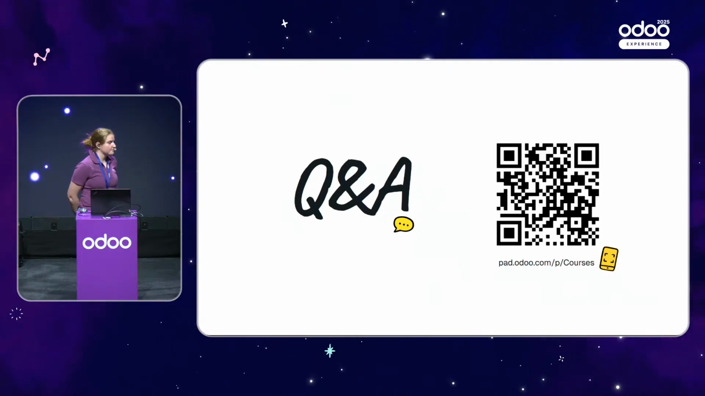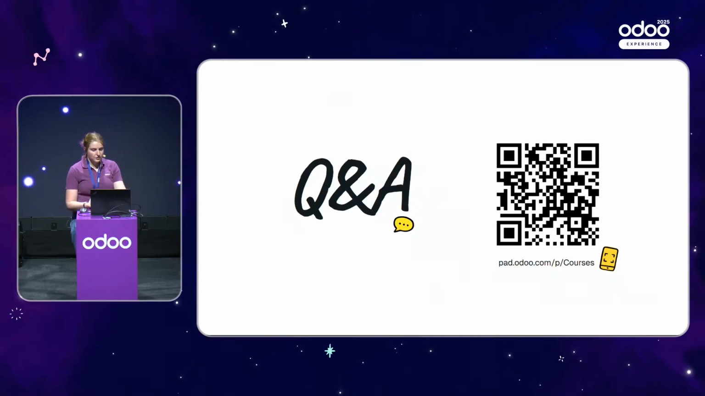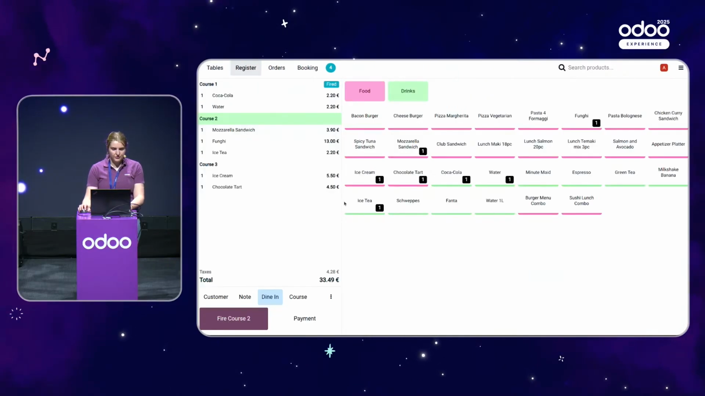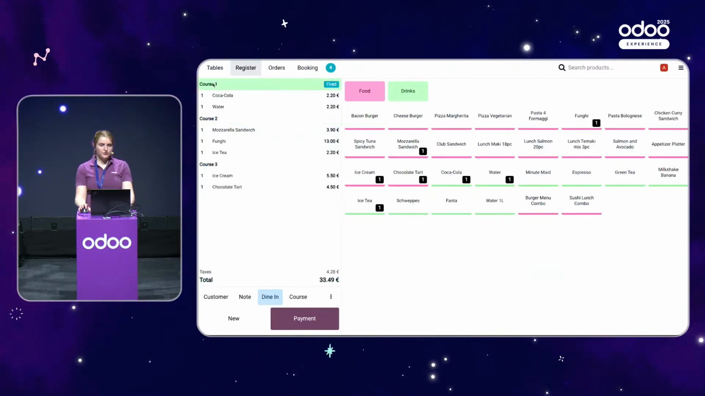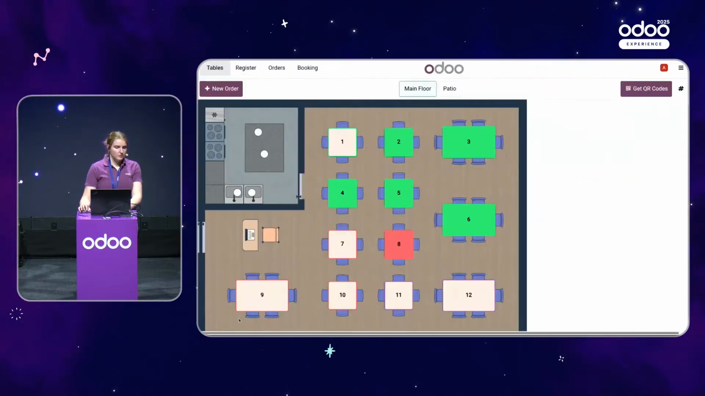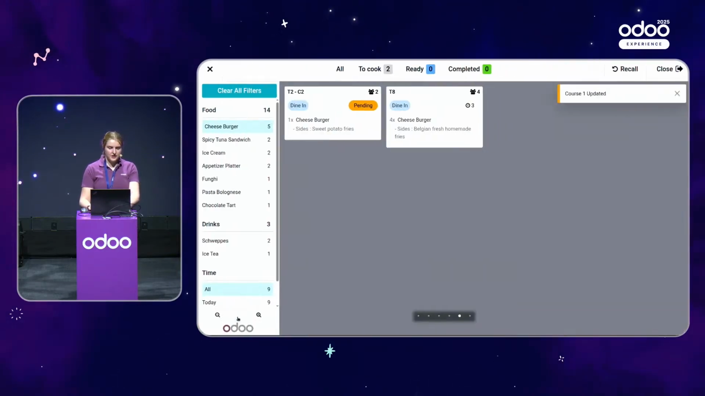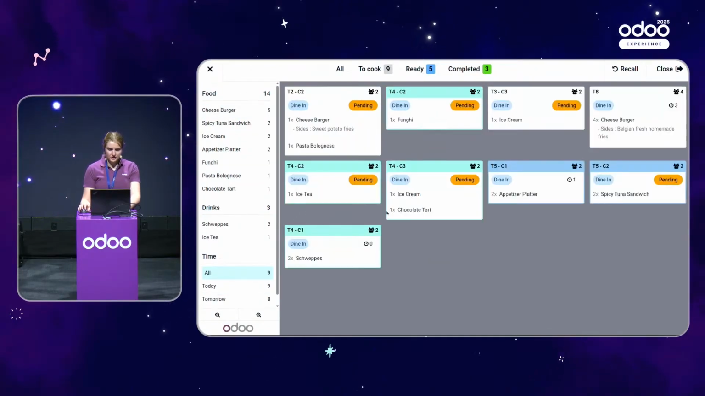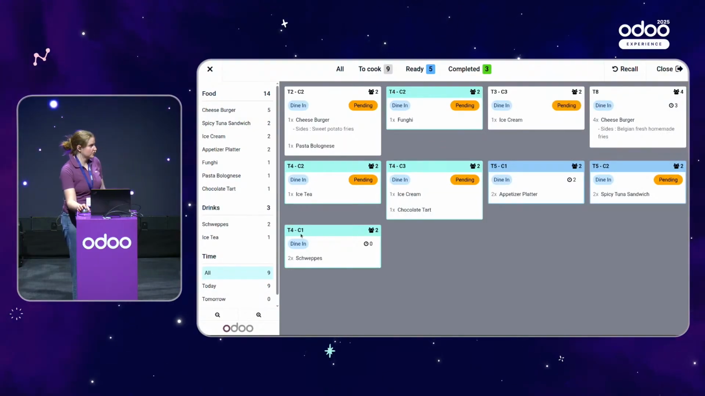Can you add to a course that has already been confirmed? Yes, exactly. We can maybe go back to the database to show. And here we have, for instance, our course 1 with the drinks. If I would like to add some extra drinks, I can also add them, send them to my kitchen display, and then there will be a new updated course, as you saw, with the drinks. I don't know where, maybe I should clear my filters. And there we have in table 4, course 1 with the 2 extra drinks.